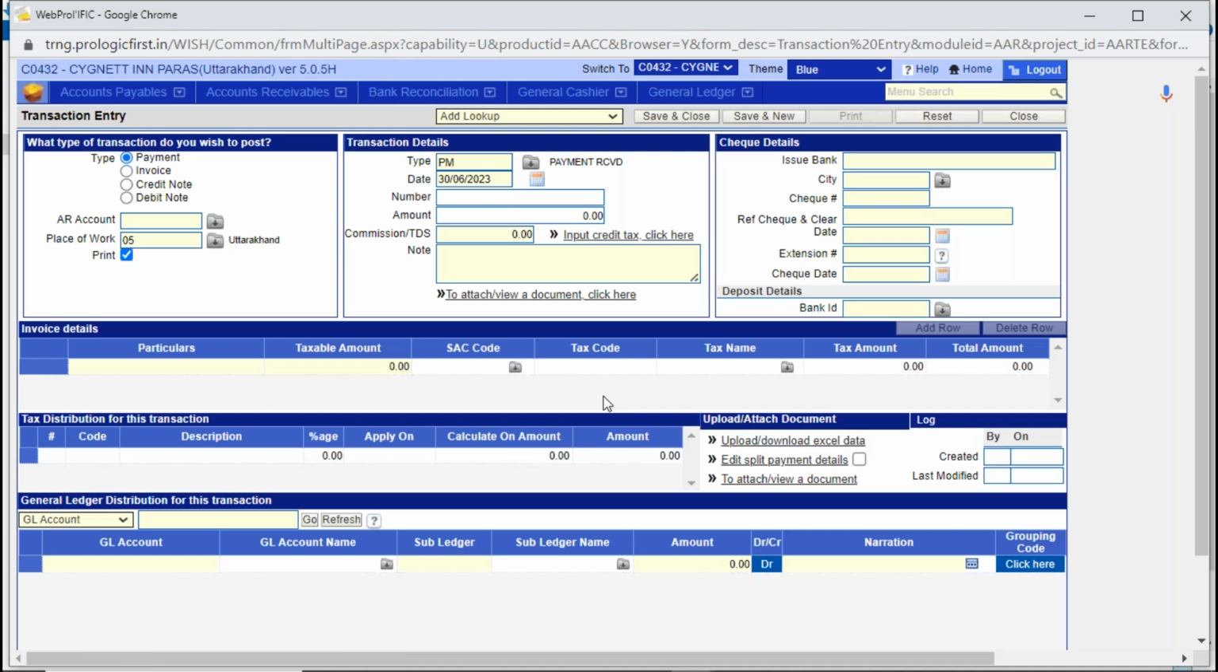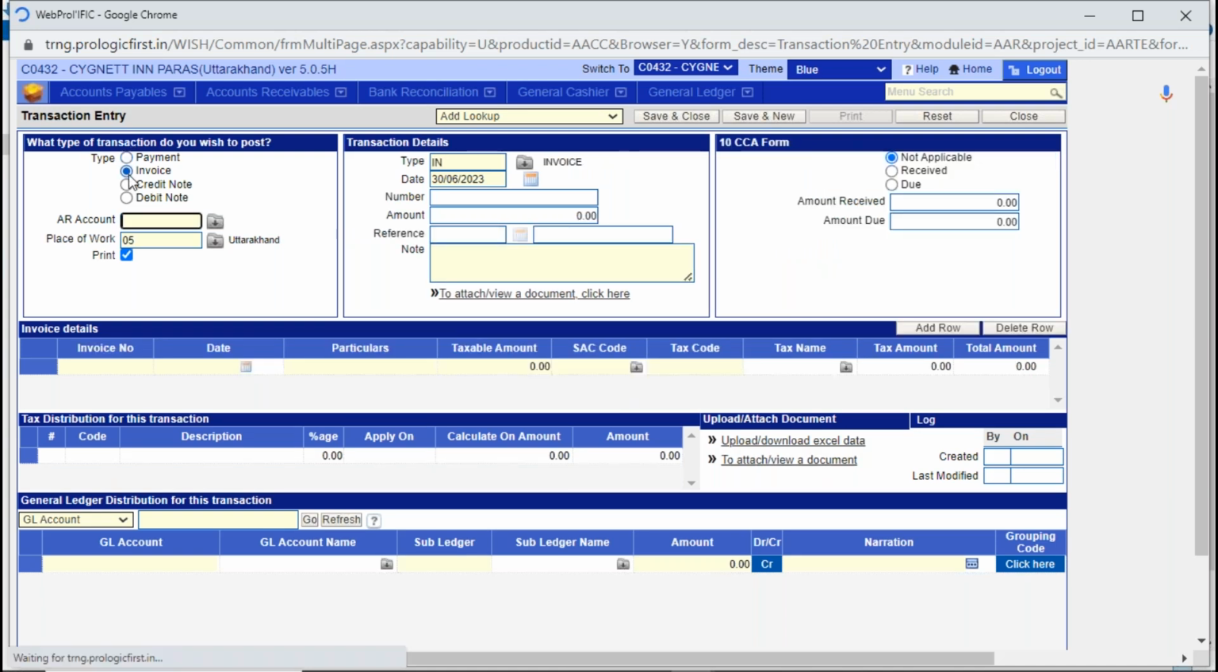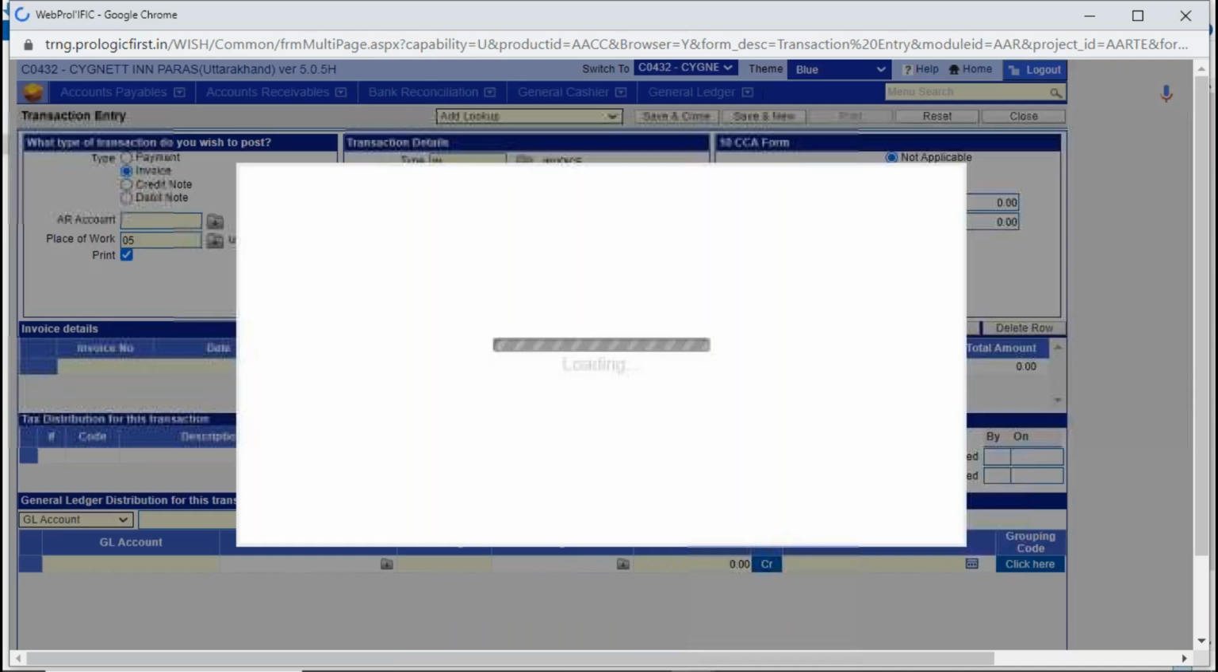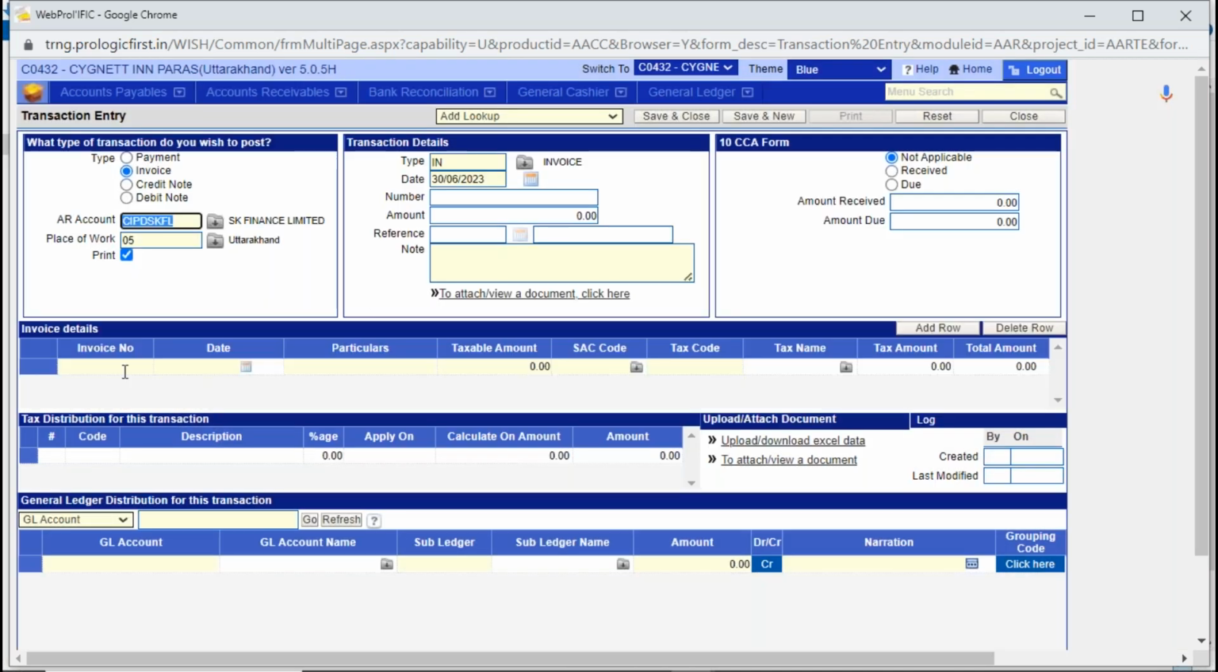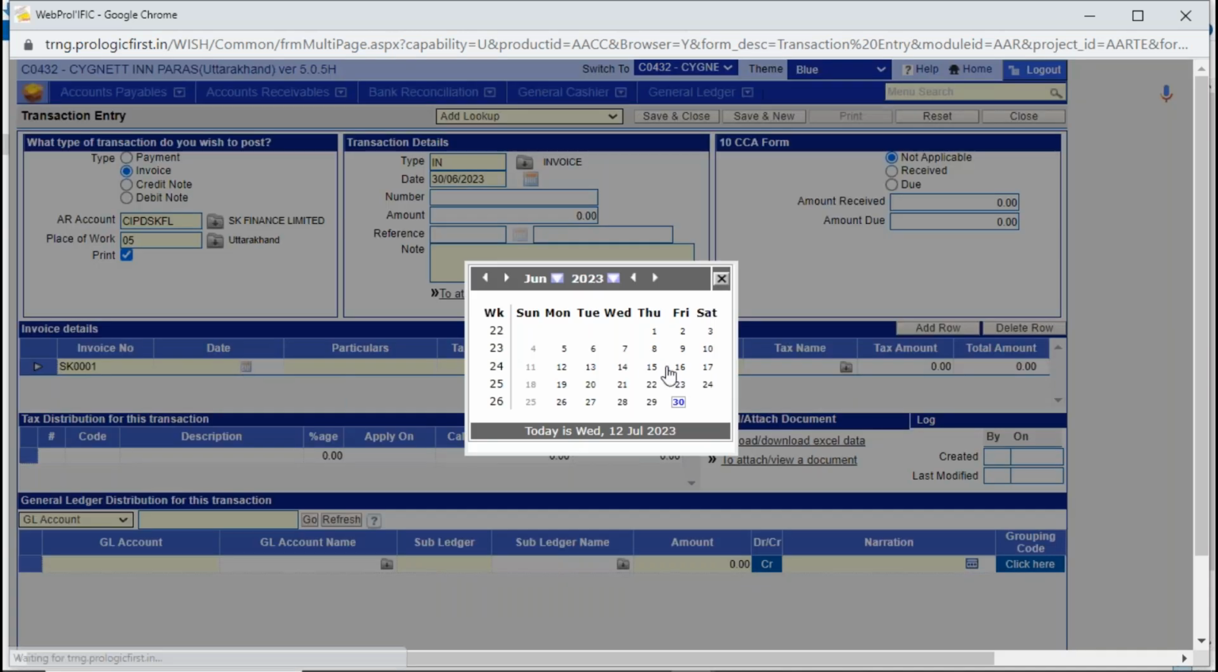Okay, now if I have to raise an invoice for a non-guest related transaction, which means like a rent collection, all I need to do is be in the transaction entry screen and select the option of invoice. The transaction type changes to IN. I can select the debtor. Say I'm doing SK Finance Limited. I will enter the invoice number SK001, the date, the bill number.